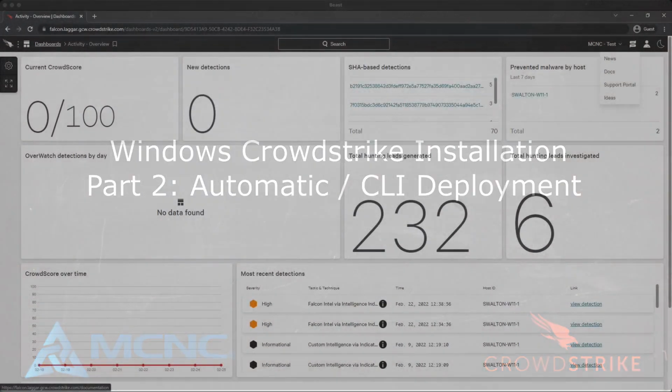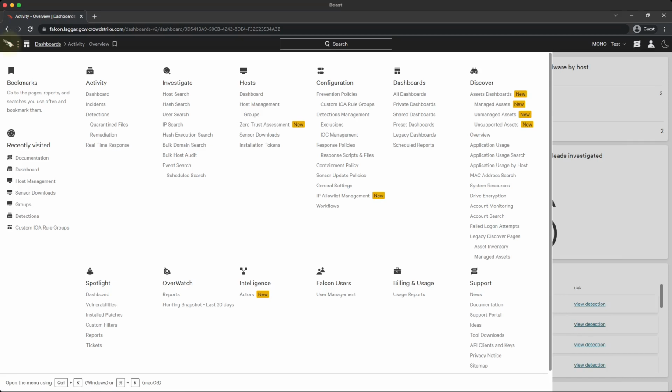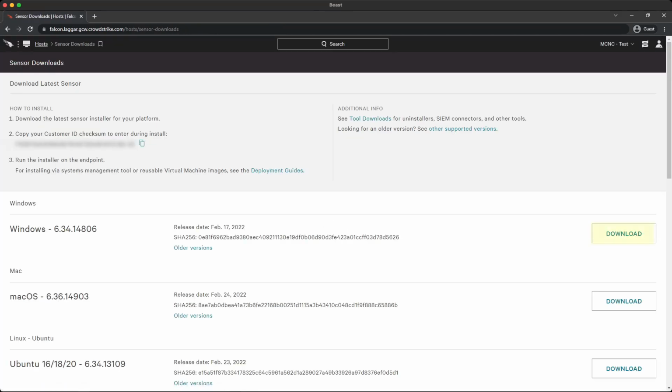So we're going to assume that you have an account to log in, that you are logged in sitting on your activity overview page, and that you have your Windows device ready to go. So we're going to start off by clicking the white Falcon, as we always do. We'll come over here to the hosts column, click on sensor downloads. Then from within here, we'll see our Windows installer. We'll go ahead and click download.